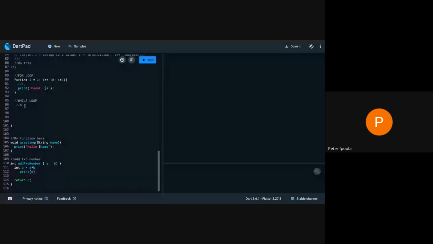So the syntax for the while loop is very, very simple, right? While the condition is true, you should just do something. Let's just have it as do this. So basically that is just how the while loop works, right?